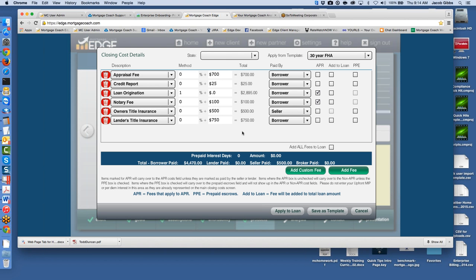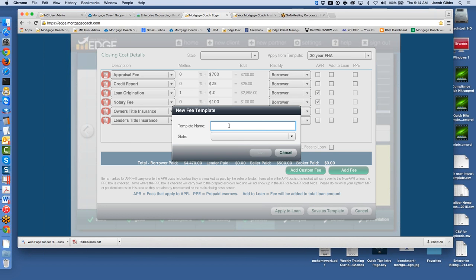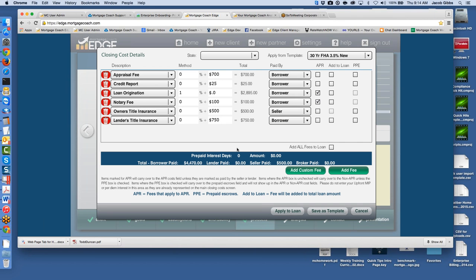But when you've got everything the way you want it and you want to save this as a template, go to Save as Template. And you can call this one, say, 30-year FHA, 3.5%. And I might even say new, so I know that this is the new guidelines. Then hit OK. And that fee template will be available from there on out for you.